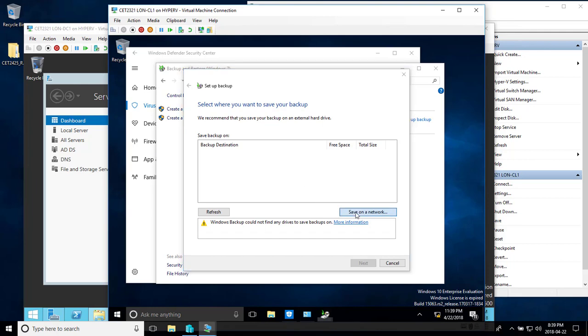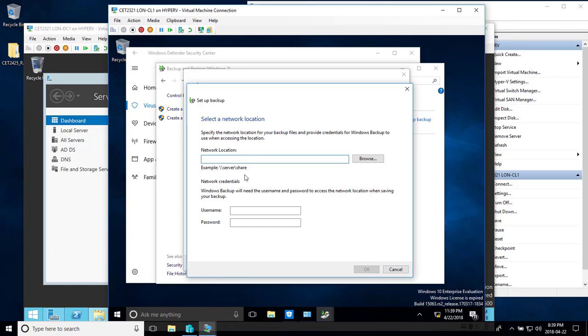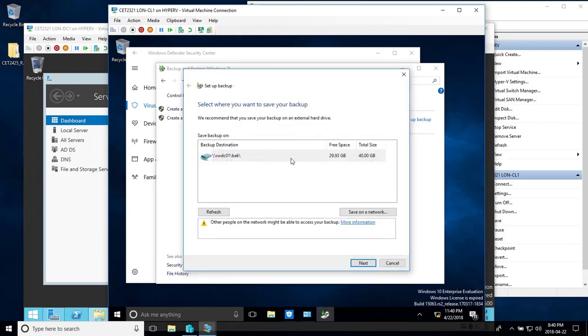Now we have to save onto a network drive. So this is the share we just created, and we're going to need a username and password. Now let's be more specific. So we just added an a datum, and there we go, we're connected.